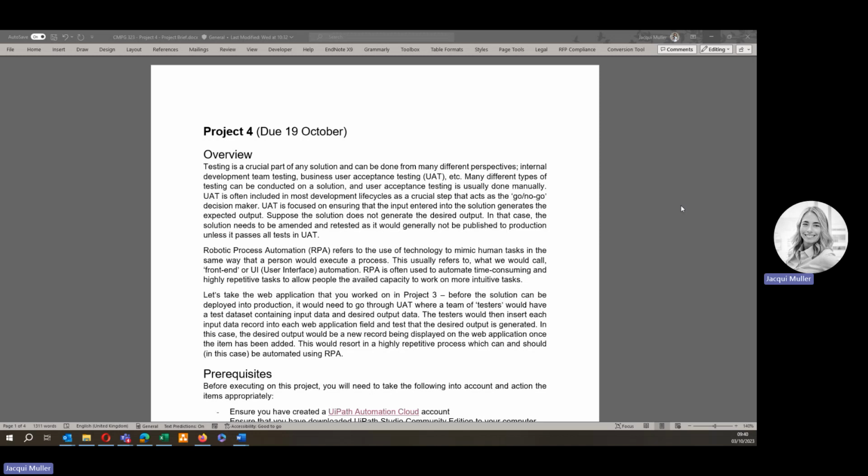So for Project 4, we're going to be using RPA, and we're going to be using the technology referred to as UiPath, which is one of the industry leaders in RPA. And we're going to be using Excel test data that we want to insert into the web app that we've now been working on throughout the semester. I'll show you what that web app looks like in a moment.